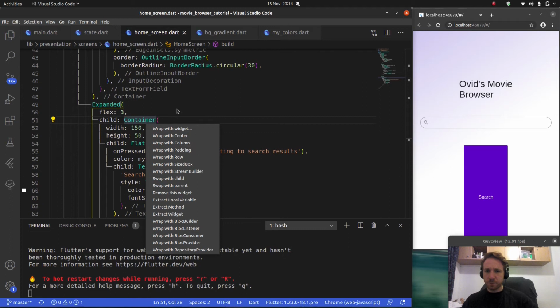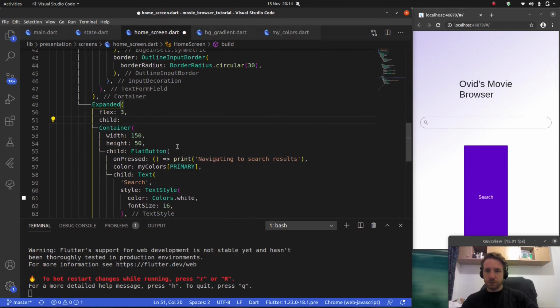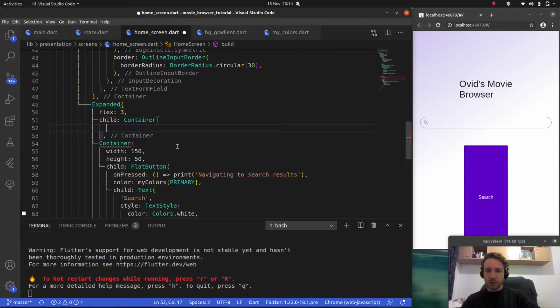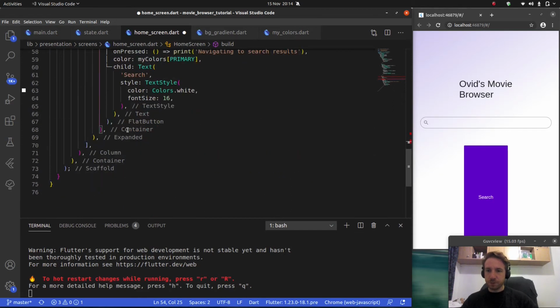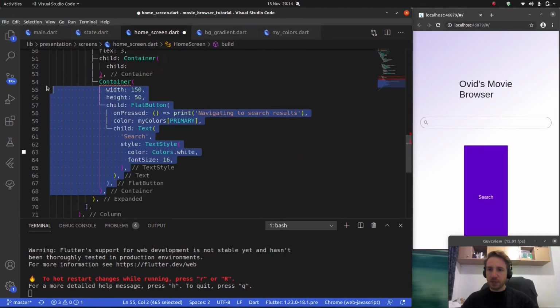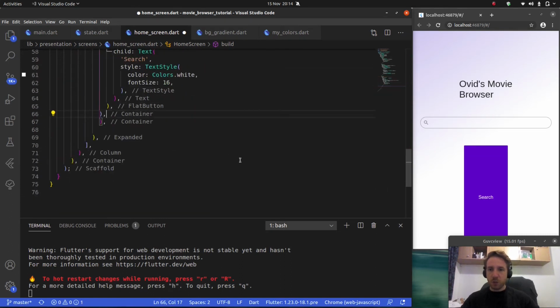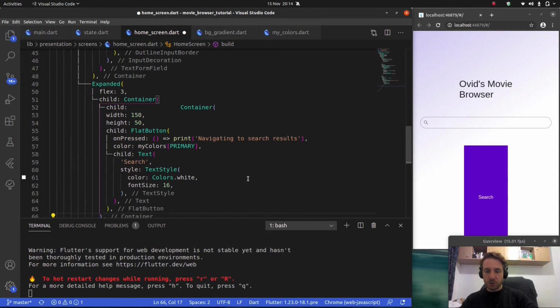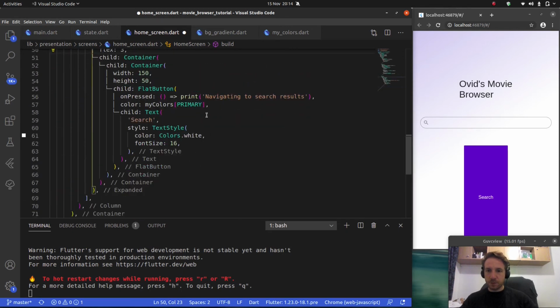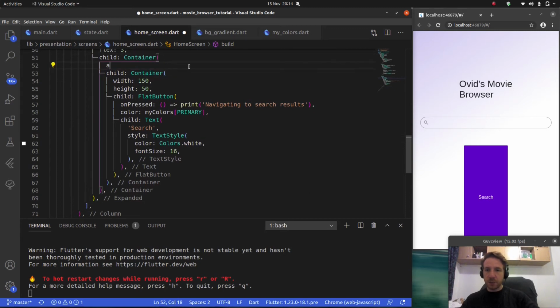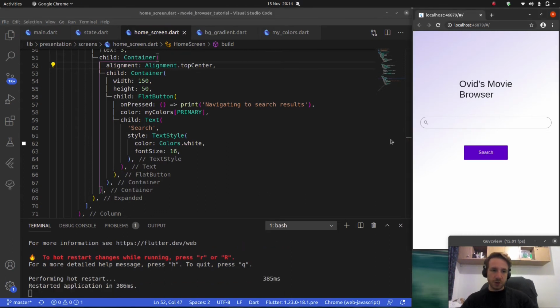Why can I not see container? Container. Who is going to have a child of this container. And there might be an easier way of doing this, but this is just how I'm doing it. Almost always you have more than one way of doing something. I'm going to give this an alignment of alignment.topCenter, like that. Try again. Okay, so now that looks a bit better.